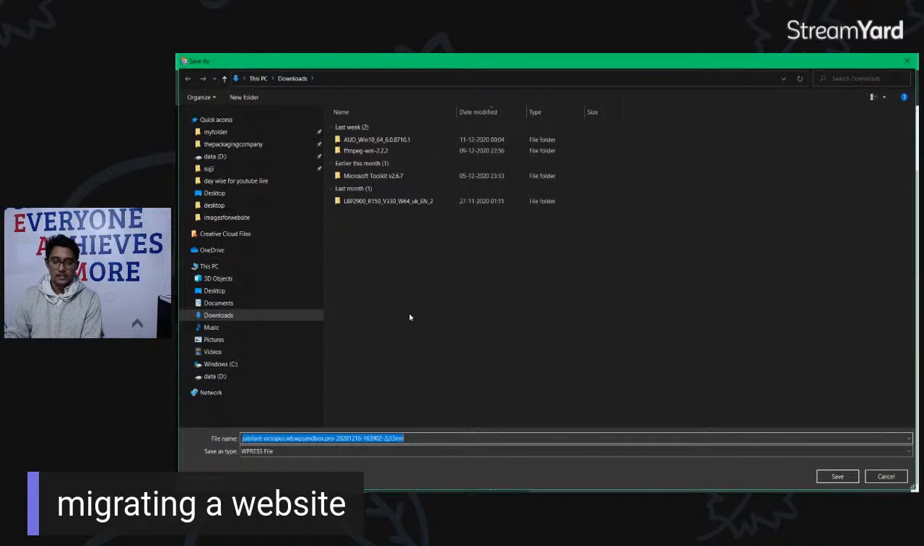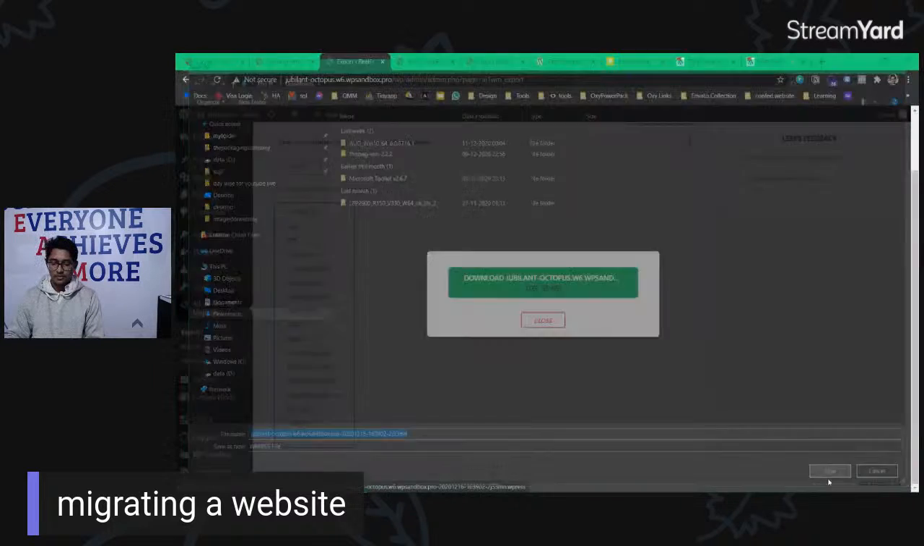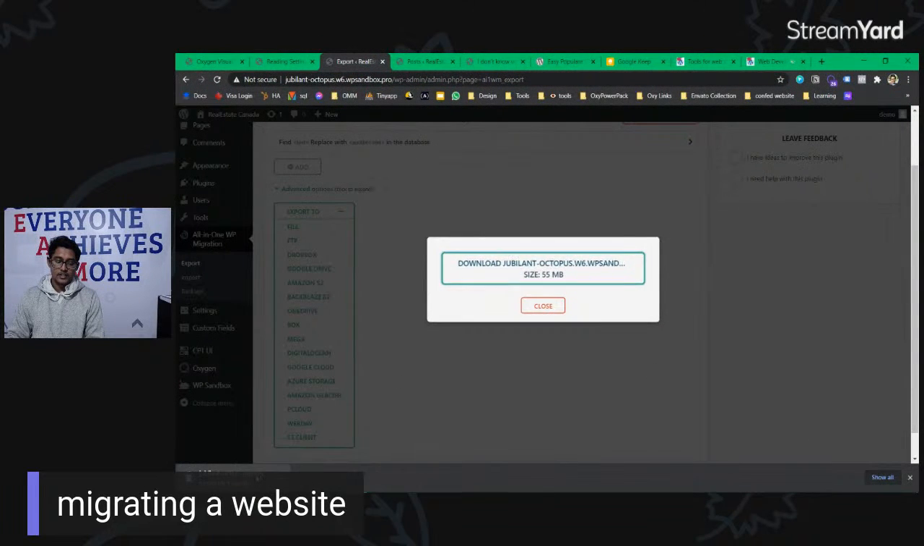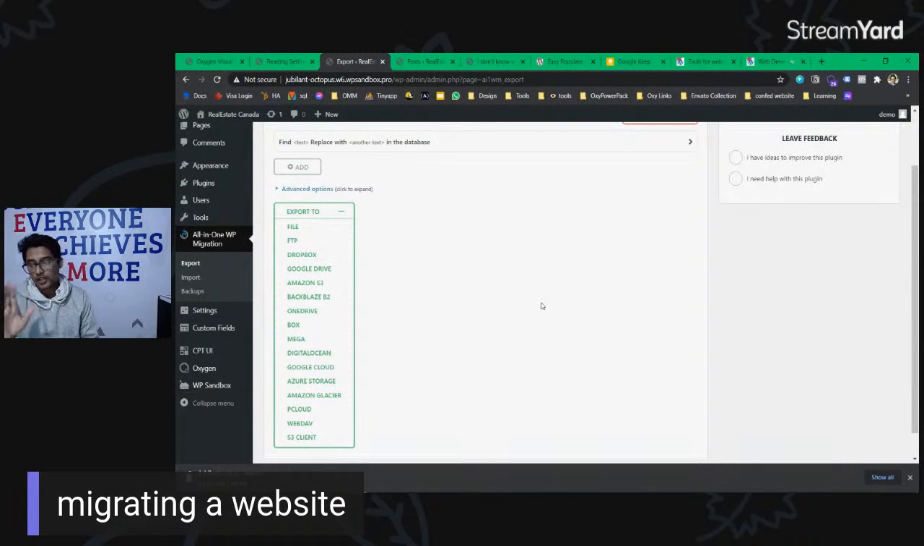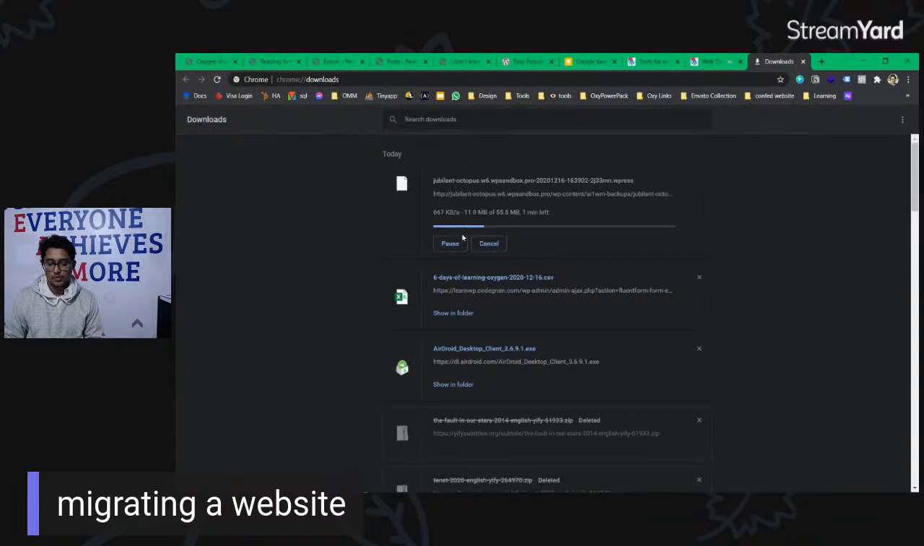So I've downloaded it. I'm putting it in my downloads. So this is the WordPress website file that you need. This is the file that you need to do what? To restore any website. So that's how you restore any website. It's downloading. You can see it's downloading.